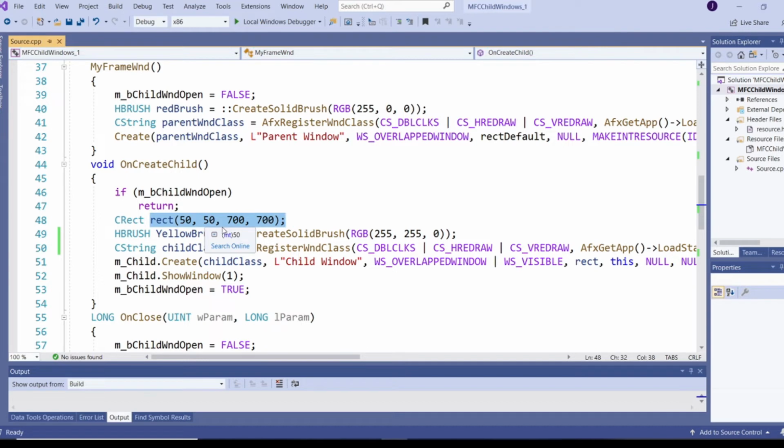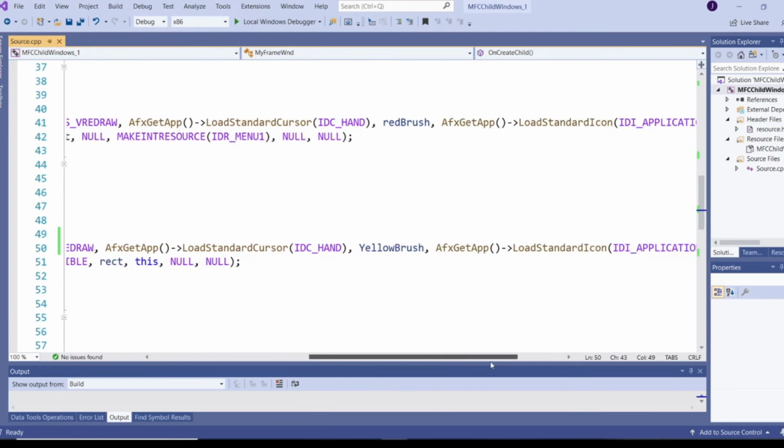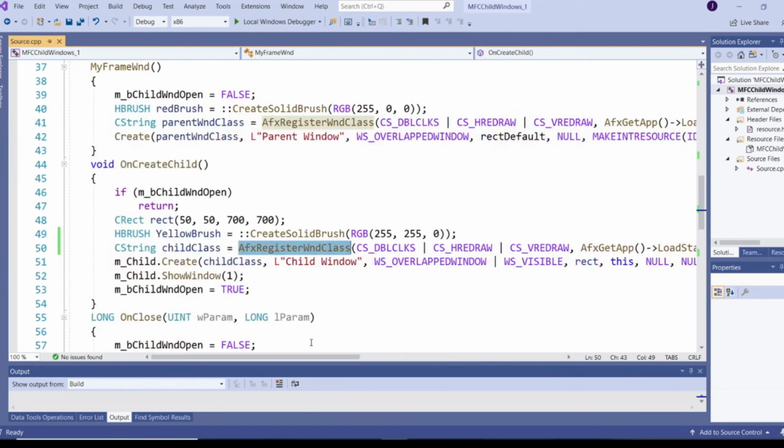This is the size of the child window, and I need to create it with a yellow background. So here I am creating a yellow brush for my child window by calling CreateSolidBrush, and I'm creating my own window class and registering it with AfxRegisterWndClass. These are the properties of my child window: loading the standard cursor for the child window, the yellow brush, and loading the standard icon. Once my window class is registered, I'm creating the child window by calling the member function Create on the child instance, which we created here.